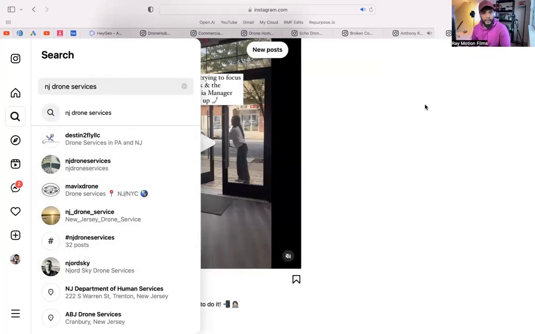Sorry, guys, my cats are going crazy in the background. Hopefully now they'll calm down a little bit. I locked one of them up in the cage.